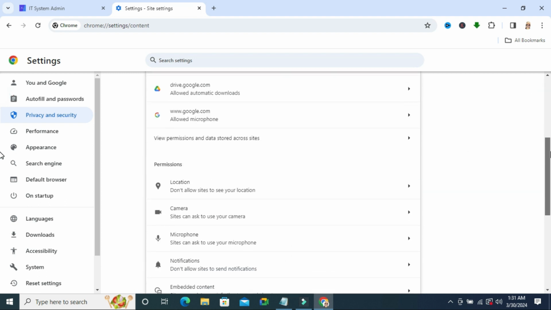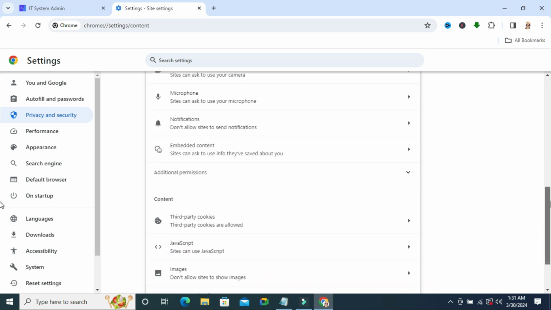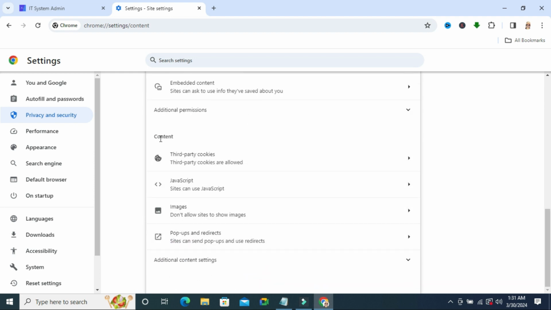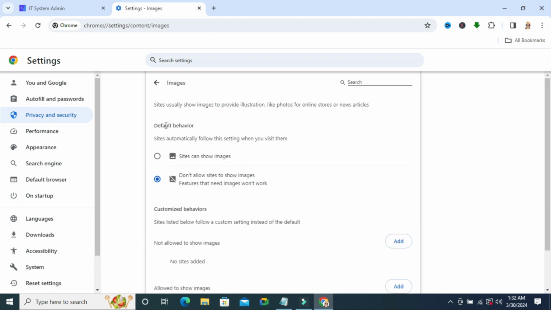Again, scroll down. Here under Content, you will find Images. Click on Images. Look, the default behavior. You will find two options here. Sites can show images and another one is don't allow sites to show images.